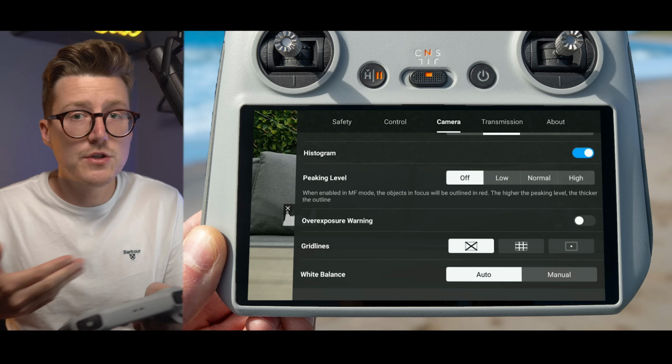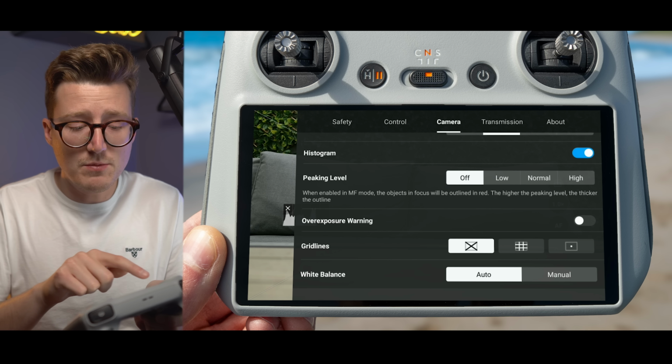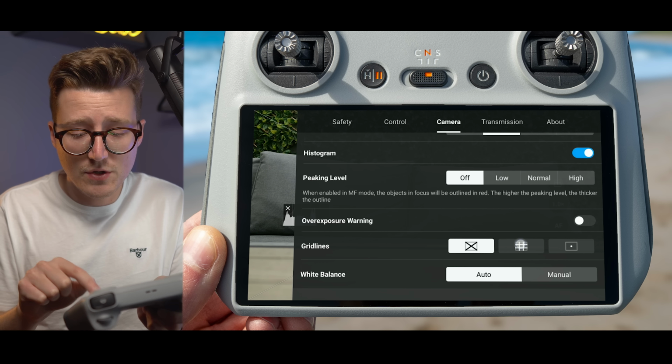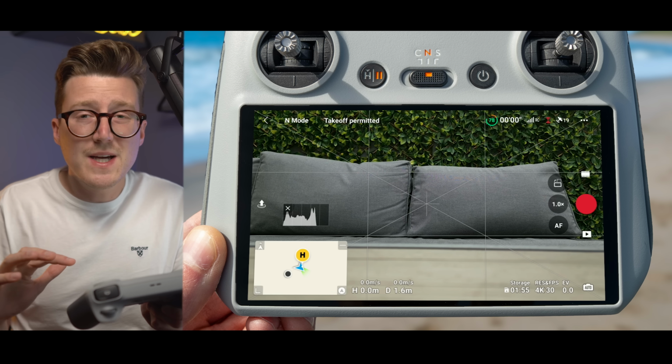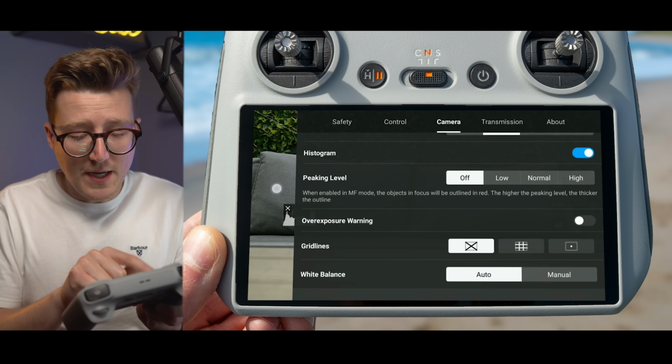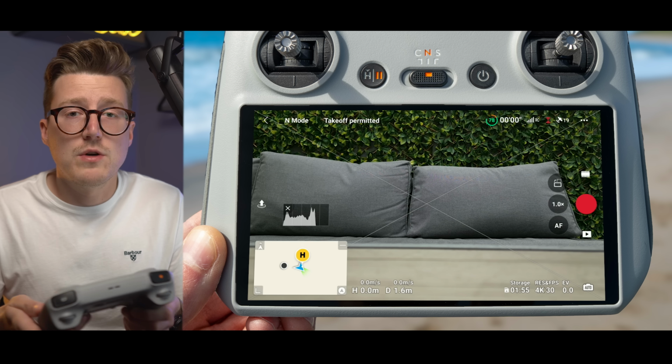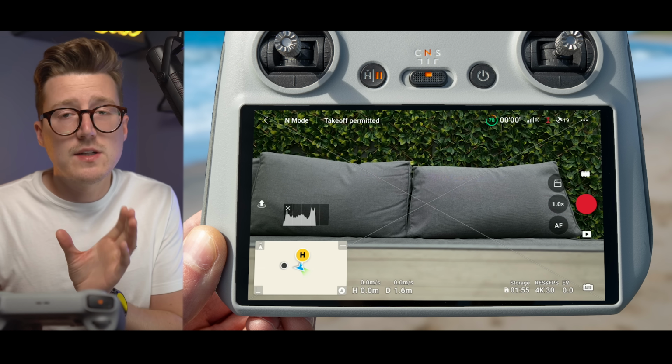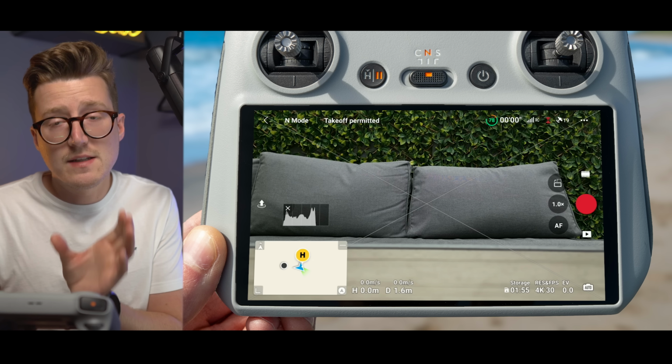For grid lines, you can turn these on. I only have the first one turned on. I find if you actually have them all turned on, I'll turn them all on now, there's too many lines in the screen for my liking. This is going to be personal preference, but I find just having the first one on works best for me and allows me to make sure my subject or my point of interest is in the center of the shot.